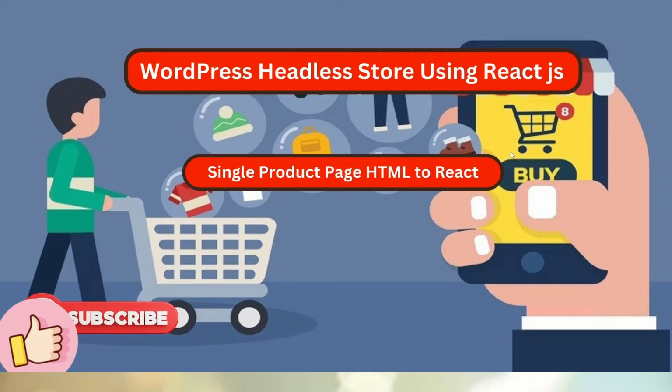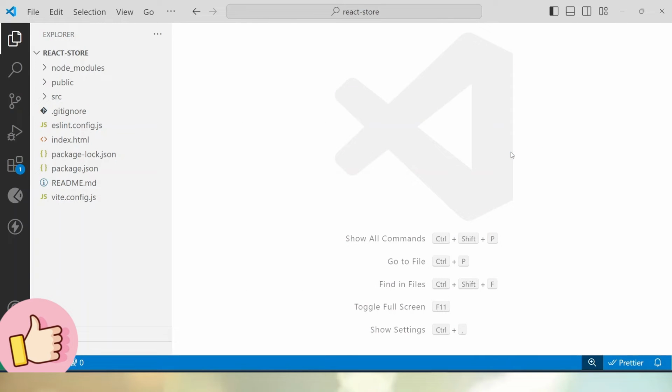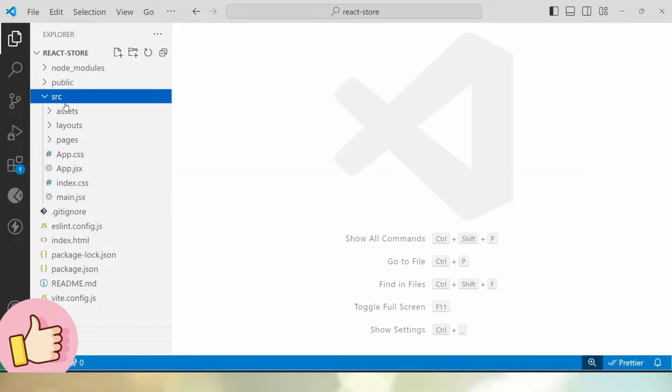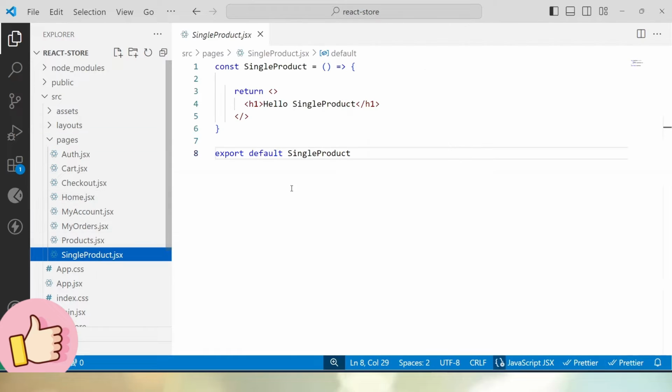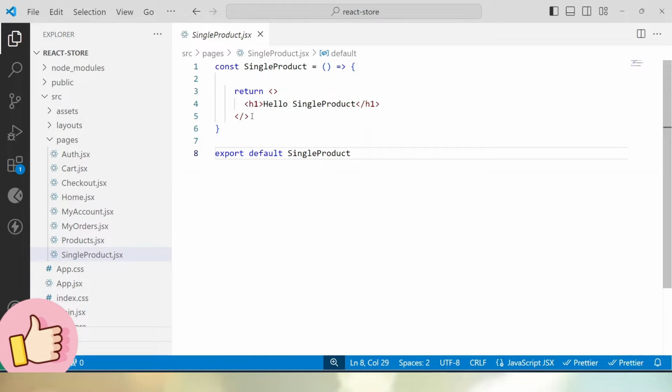Alright friends, inside this video topic, again we'll discuss a very amazing concept, and that is how to convert single product HTML layout to single product component. Let's go back to editor. Then I will open the src folder, pages folder and single product component. Right now inside this component file we have only a static message, that is hello single product.